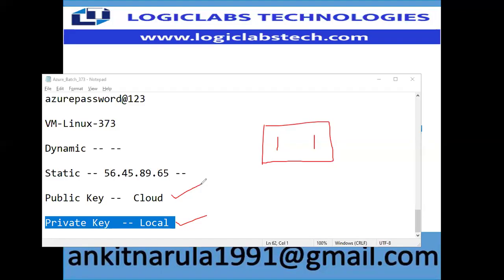So Azure is providing the public key from their side, and we are providing this private key from our side. And how many chances will we get to download that private key to our local machine? Only one single chance. There is no other chance you will get to download that private key. So we have to be very careful in an organization.